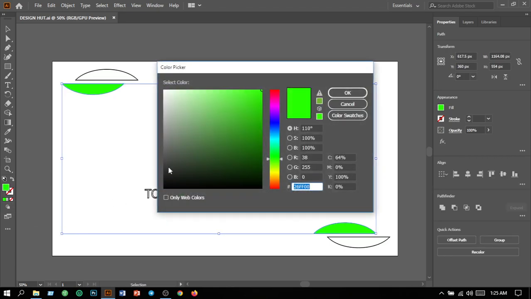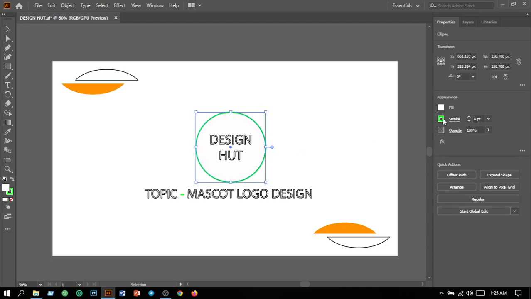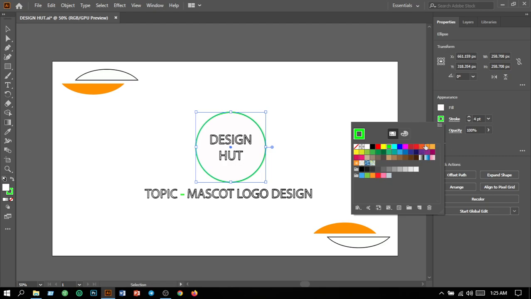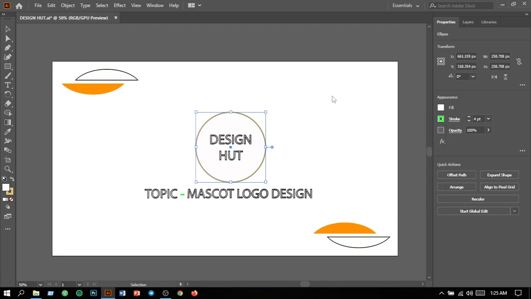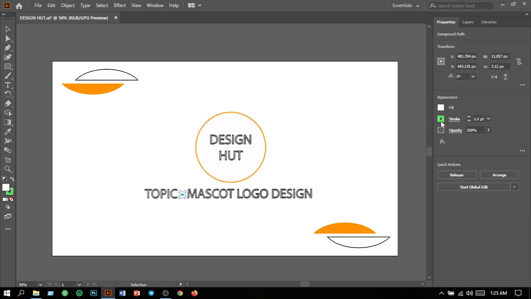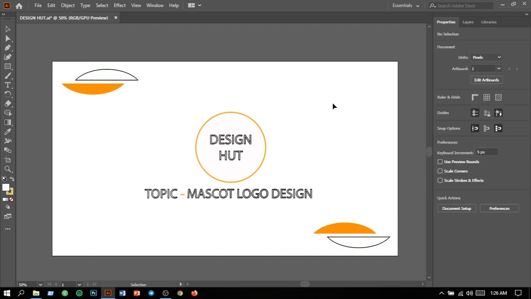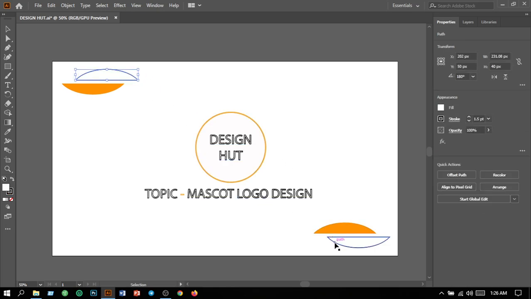I will use here the orange color, the pure orange color, and now it's orange. And I will change here the circle color, which is the stroke color, and make it orange. I will change its stroke color, which will also be orange. Orange. Okay.